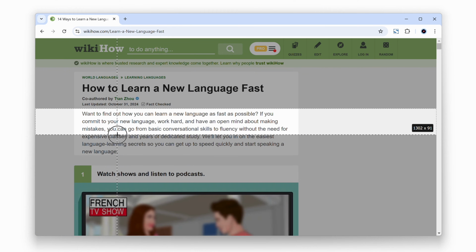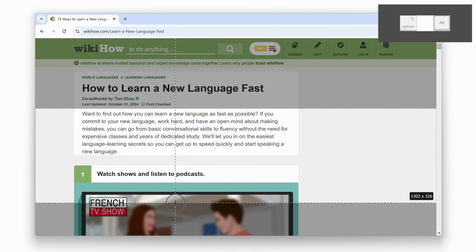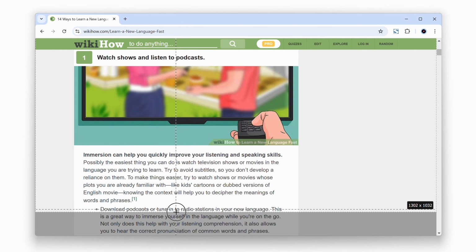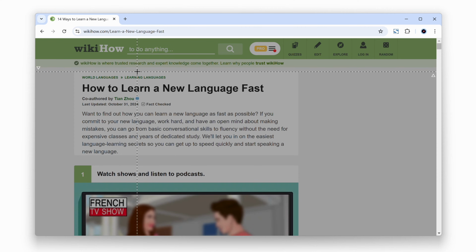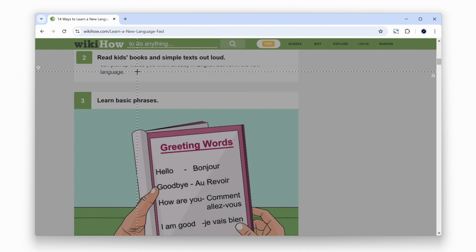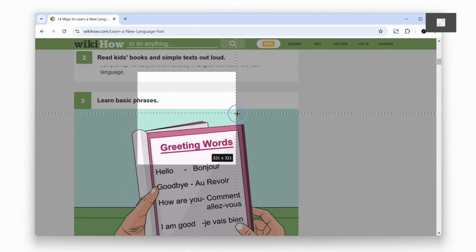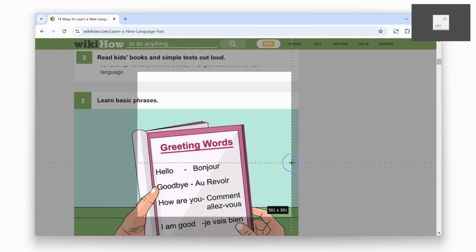For additional control, press the Alt or Option key while dragging to select the full width of the page. While dragging, press the Control key to capture a precise rectangular selection.